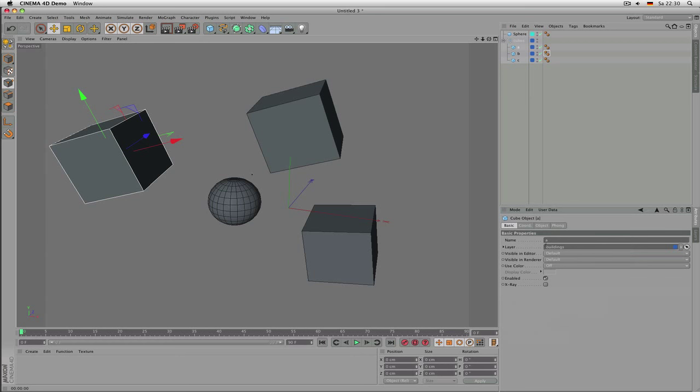So, basic is just for naming, really, and stuff you can do up there as well. For example, rename them here, a cube. For example, now it changed up here as well.